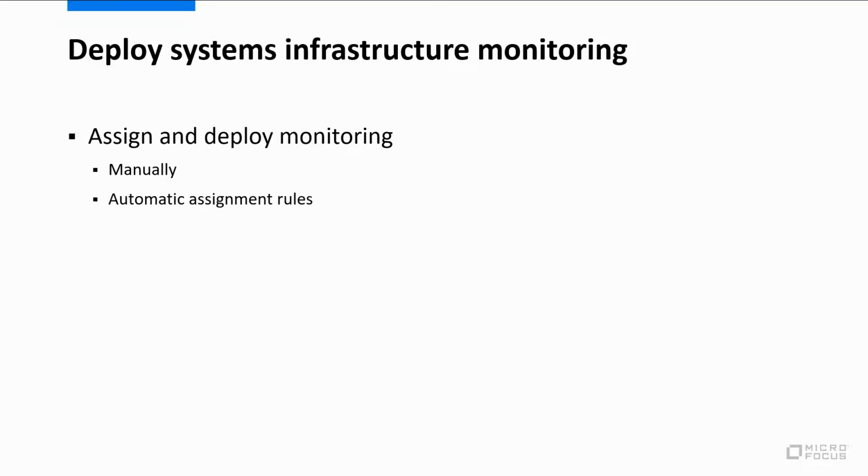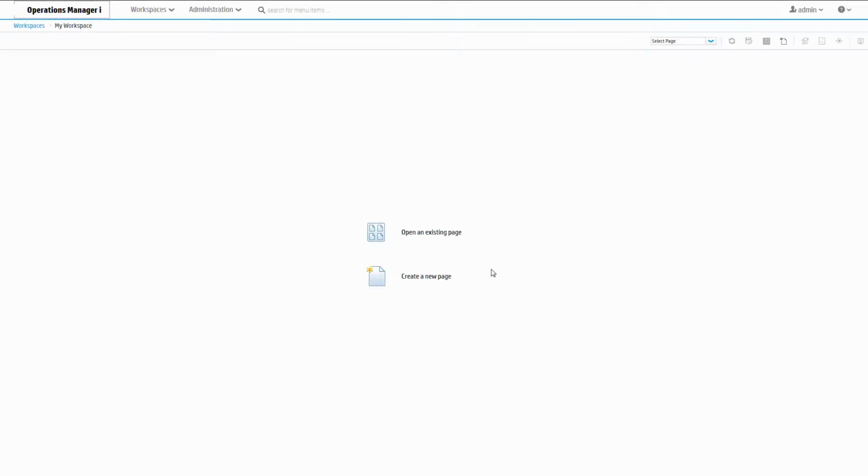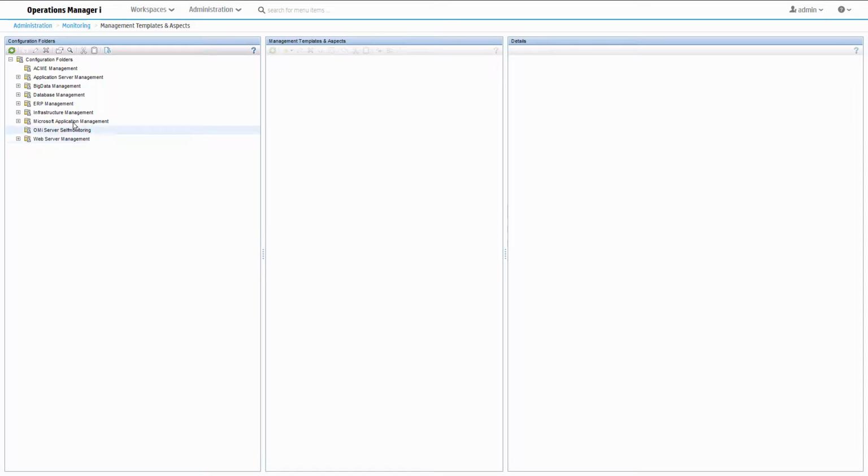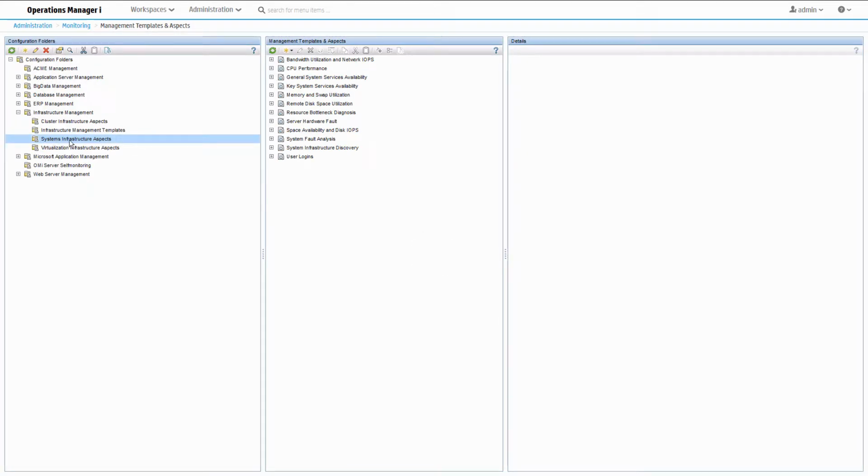Monitoring configuration can be assigned and deployed either manually or automatically. We'll look at both, but first, let's see what monitoring is provided by the Infrastructure Management Pack. Go to Administration and click Management Templates and Aspects under Operations Management. The Infrastructure Management folder contains folders grouping aspects for cluster, system, and virtualization monitoring.